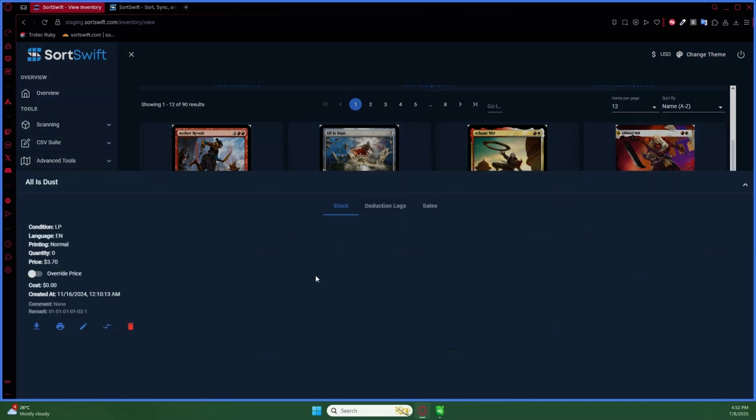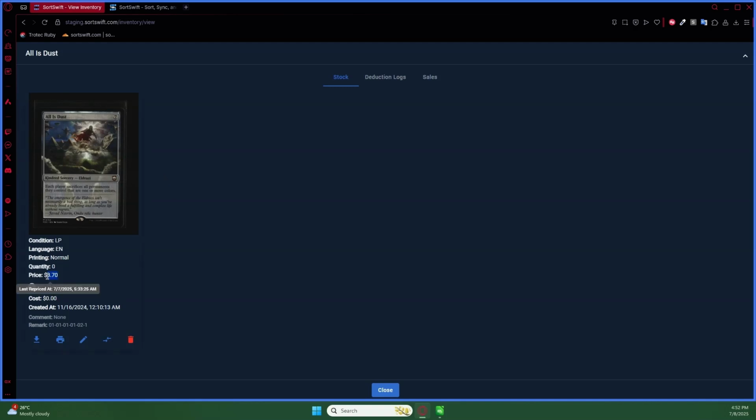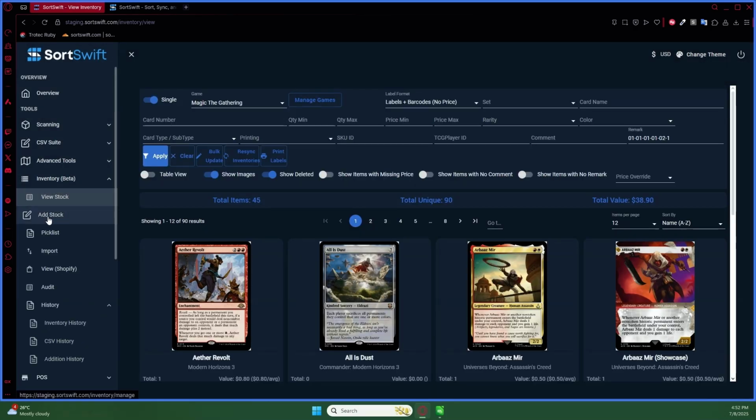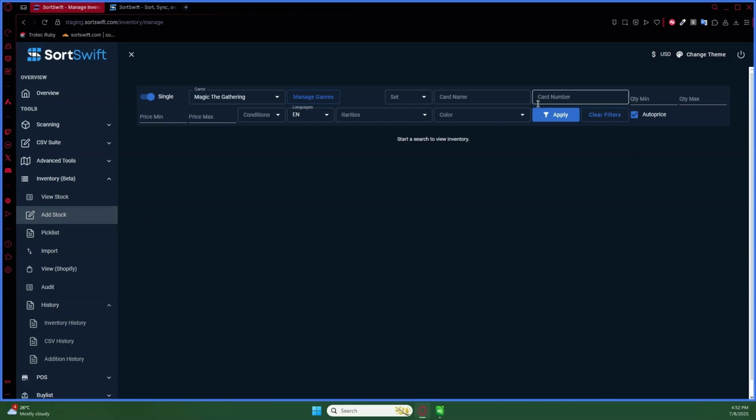So we had an All Is Dust in this bin at some point in time. $3.70 is the price that it was at. So to add cards to inventory, you go to the Add Stock page. Simply search for the card that you want to add to inventory. So we'll do Jeweled here.